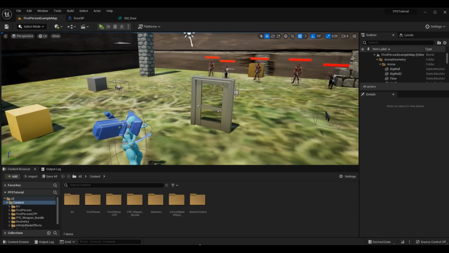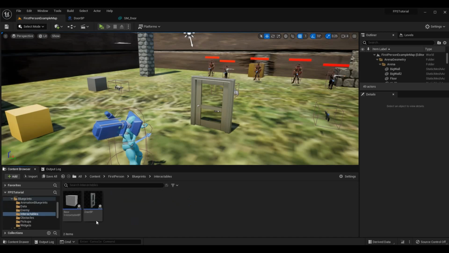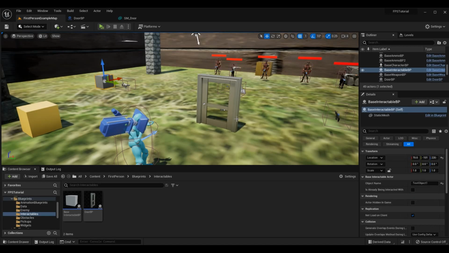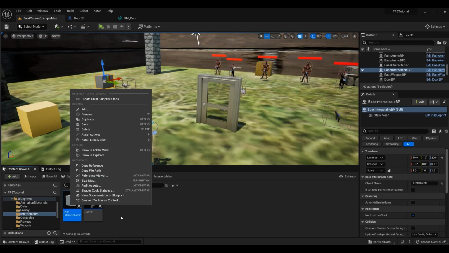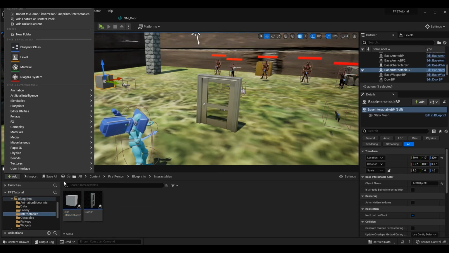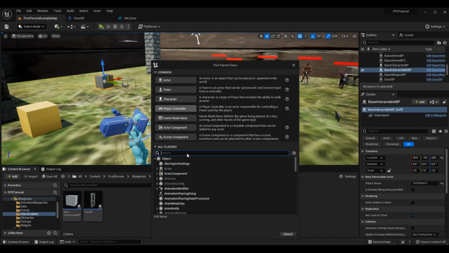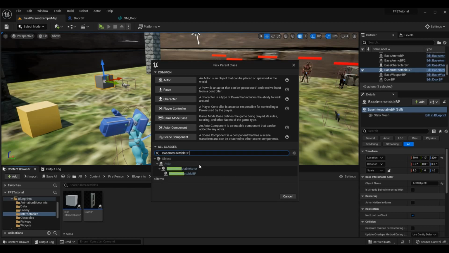We need to go into the blueprint of that actor. To this point in the series, I've only created the base interactable BP right here, and that was our cube that we created that we called test object 1. You can make a child instance of this by right-clicking on base interactable actor BP and create child blueprint class, which will automatically create a child of it. Or you could go to add blueprint class, and then in your all classes section, search for base interactable BP and make a child of this here.